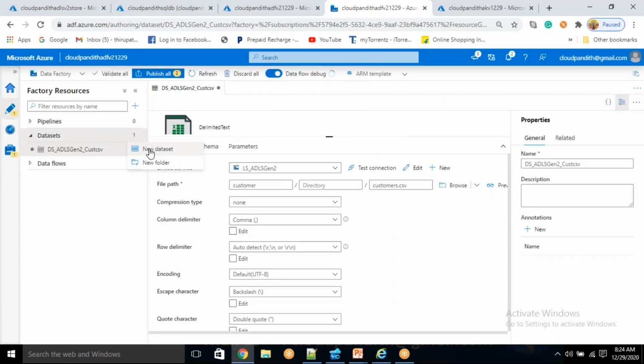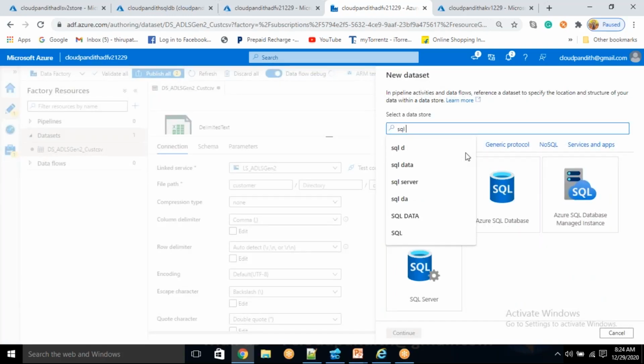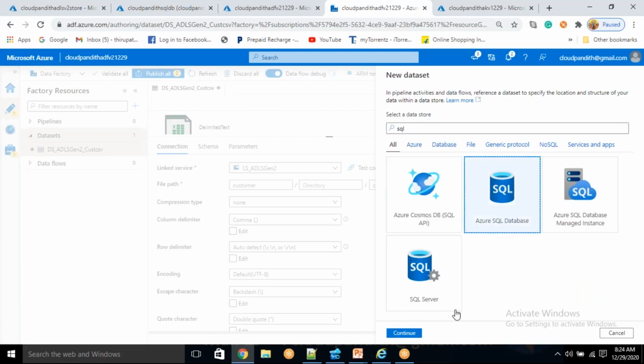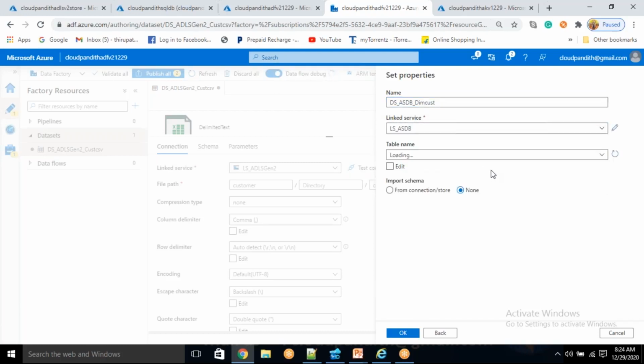Okay, let's click here, new data set. So now I need to create the target data set, that is my dimension, right? So SQL DB, click continue. This is BS4 is SQL DB, dim custom. So this is the linked service. Select the table because we already created the table. So this is the table, just select it, click OK.